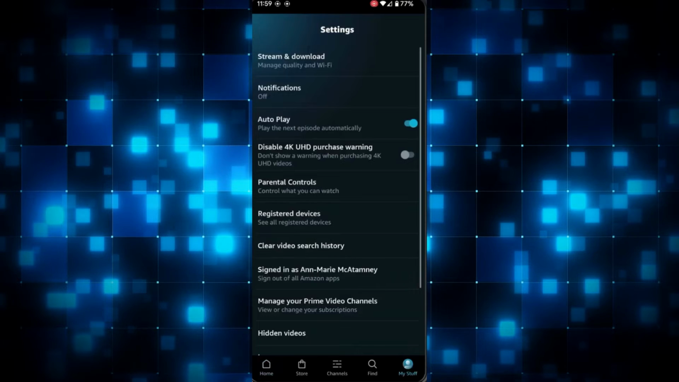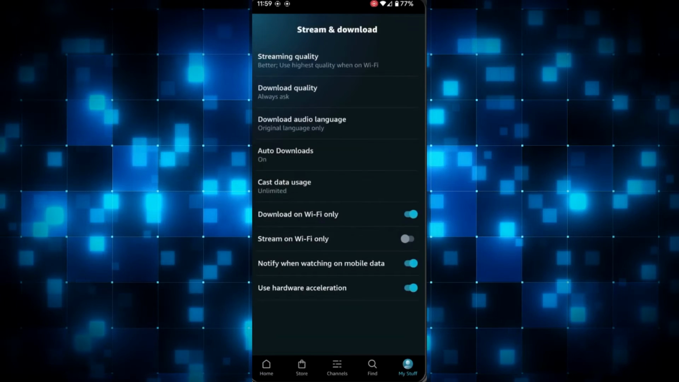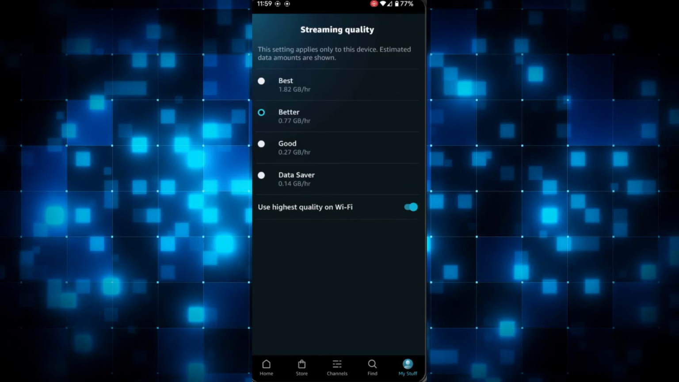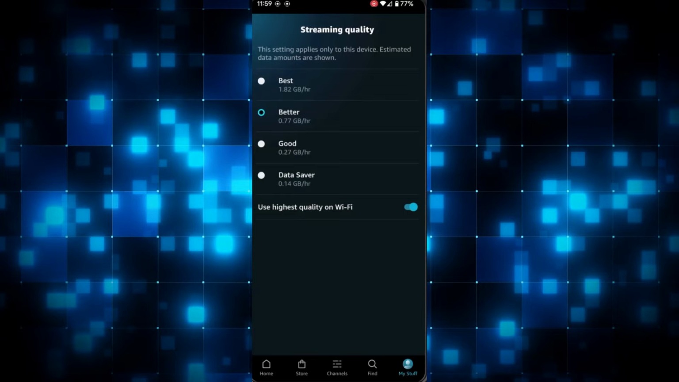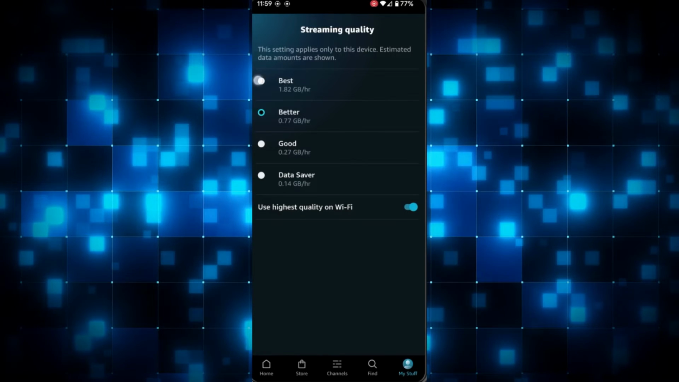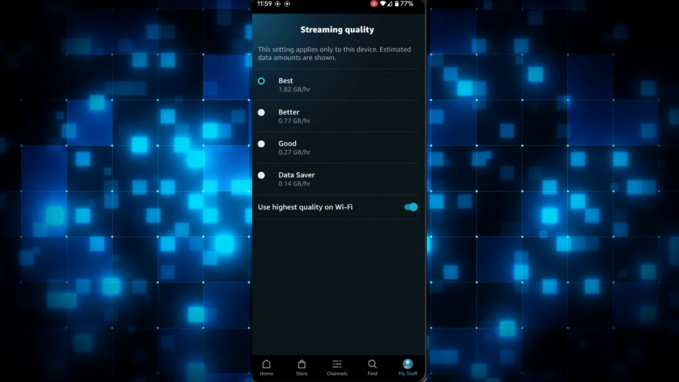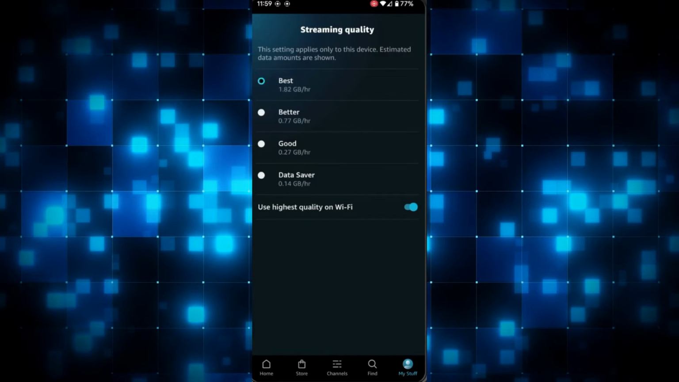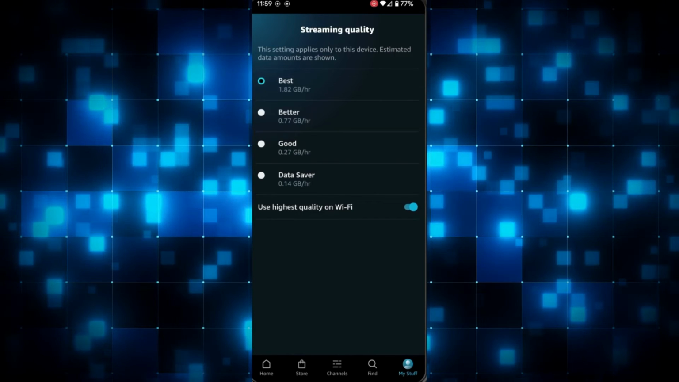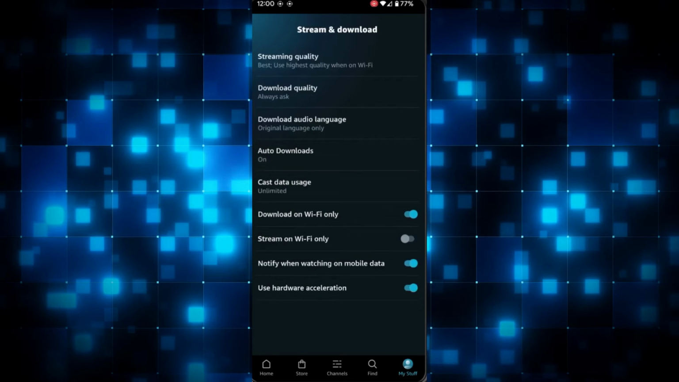Now from the settings page, tap on stream and download and then tap on streaming quality. Now from this page, you can set the best quality in order to get a better quality for your videos. You can also set this to auto, which will set the video quality depending on your connection type. From here, you can choose any setting that you wish to have for your Amazon Prime video experience. Once you save your settings, your video will be played at the quality that you just selected.